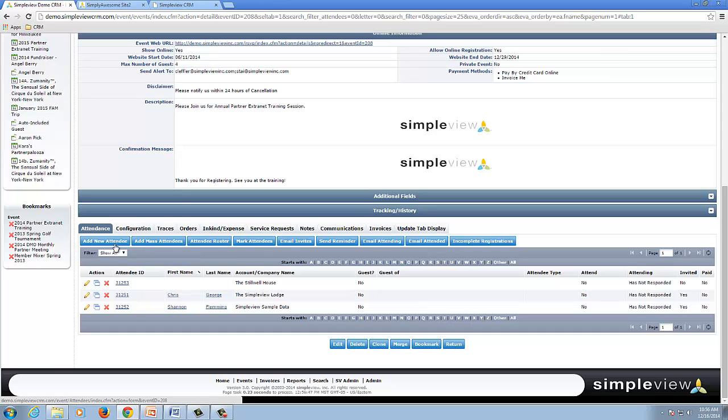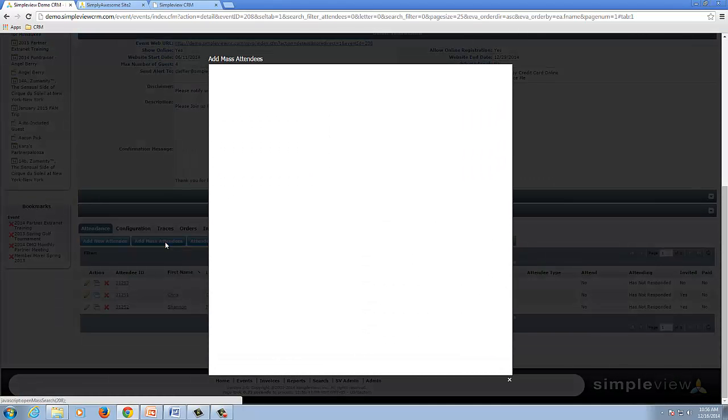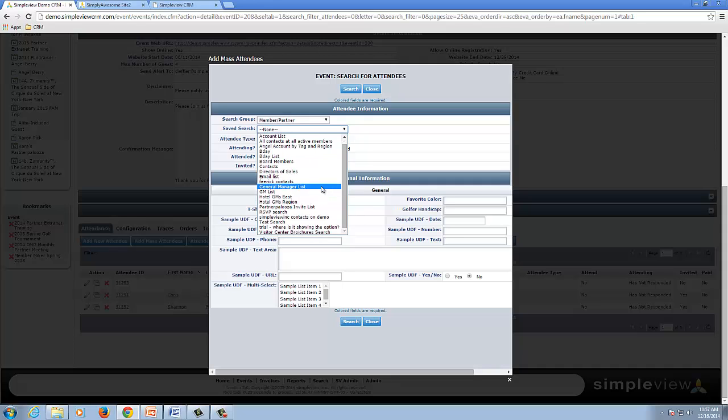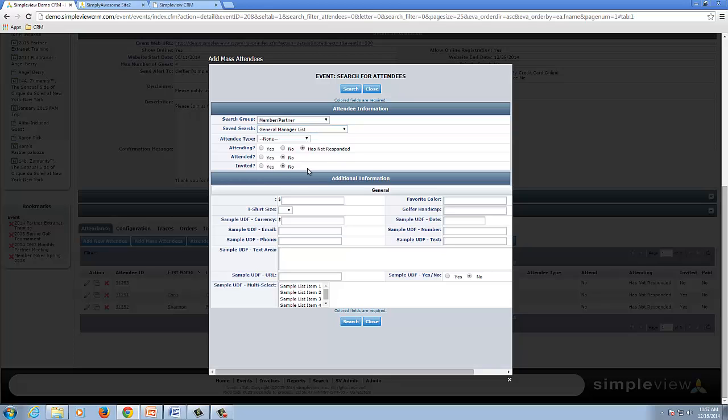Again, one-off is fine, but you've got to search for each person. By using search by mass attendees, I can select from a pre-built saved search, or I can build a list via a saved search right from here. So maybe I want to build a list off of tags. Maybe I want to build the list of people by the category, the business type that they work for. More information on building and saving advanced searches in other sessions and in the knowledge base. But I'm going to just quickly say, well, I want to pull in that list of general managers that I previously created and I have not invited them yet.